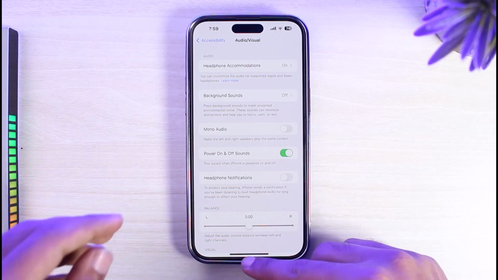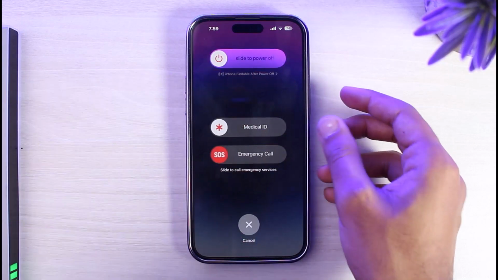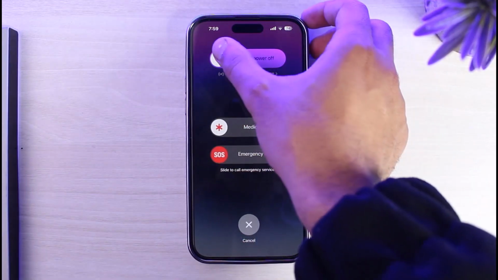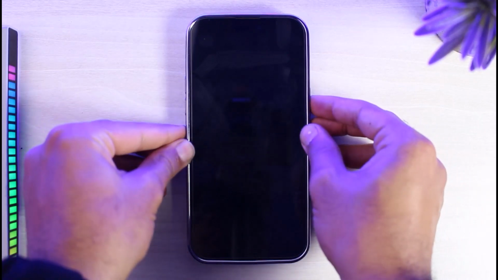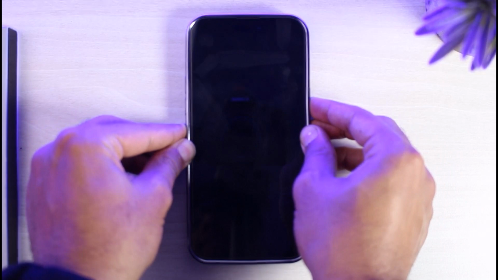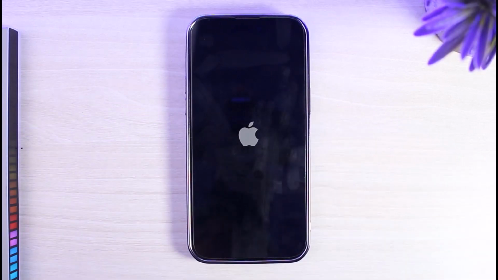So let me show you an example real quick. So let me simply shut down my iPhone. Now listen carefully. So that is the sound your iPhone will make when it is turned on or turned off from now on. So let me show you by turning it on again. So as you heard, that was basically the new feature which was added to the new iPhone 14s this year.